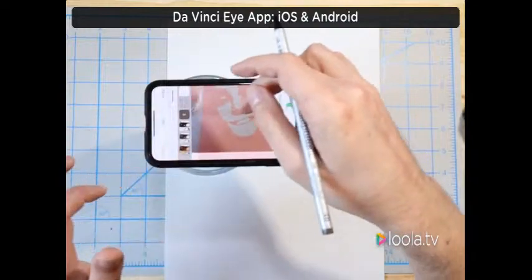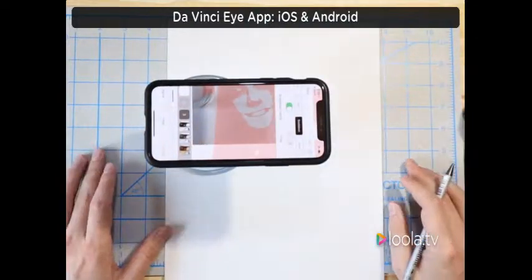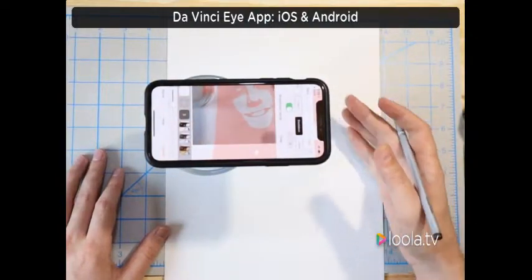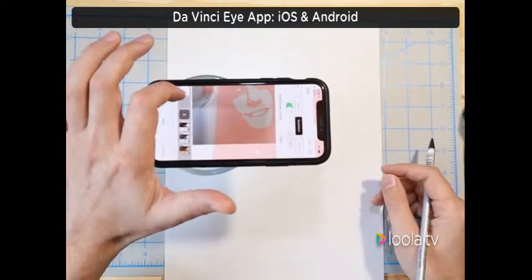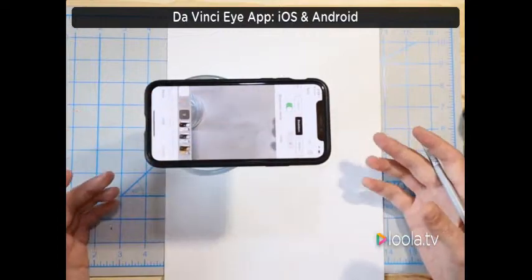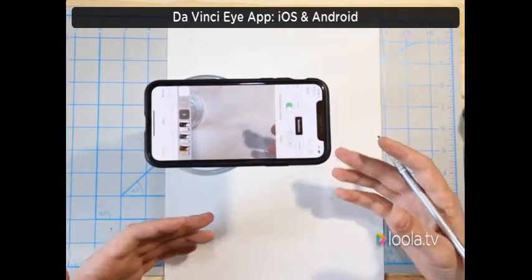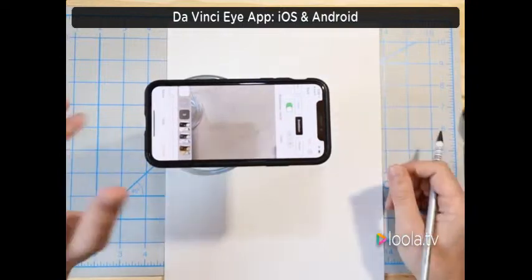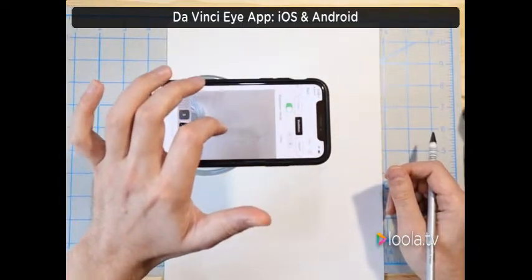So now that we've got this first base layer down, it looks really light. I'm going to turn the opacity all the way down so you can see it's super light. The idea is that this is just the base layer, the first layer. There you go.